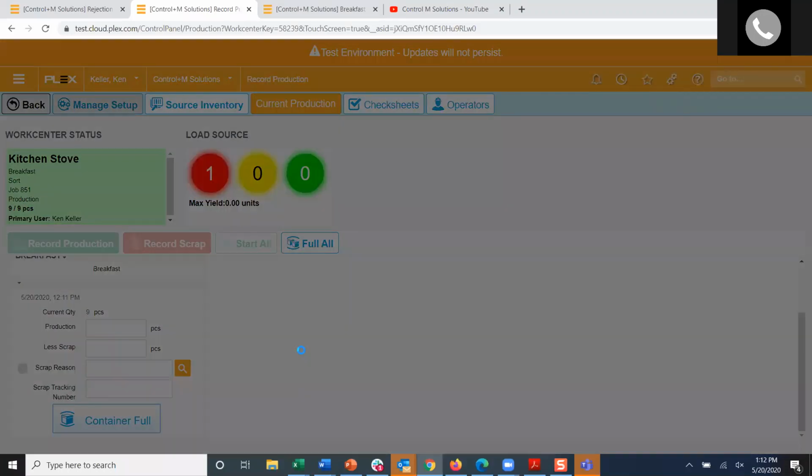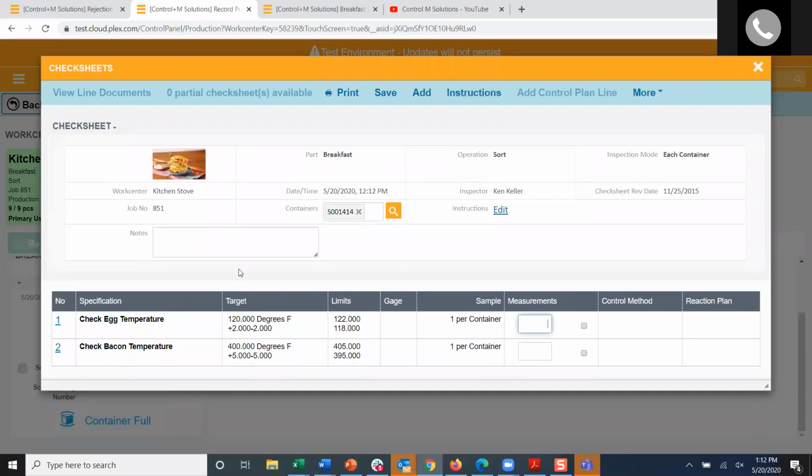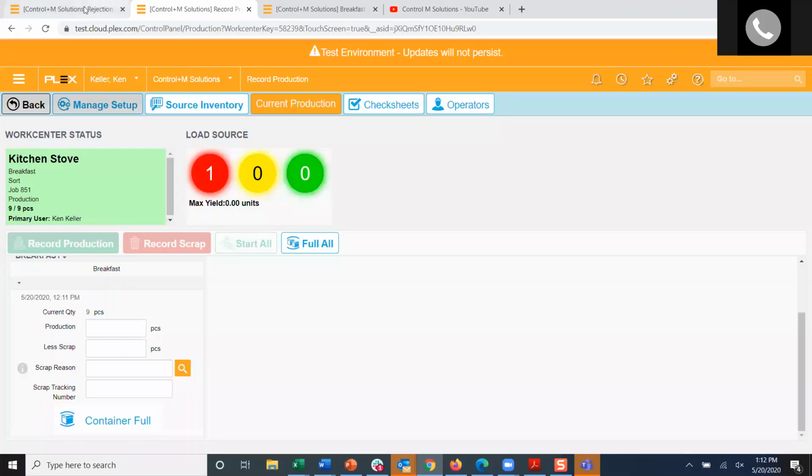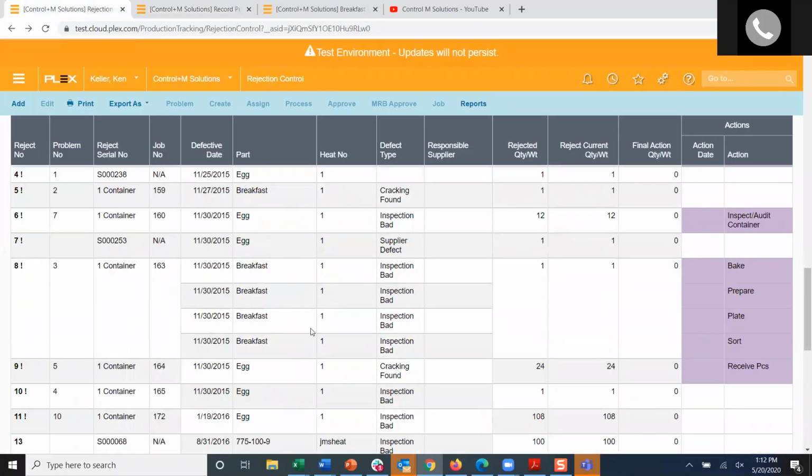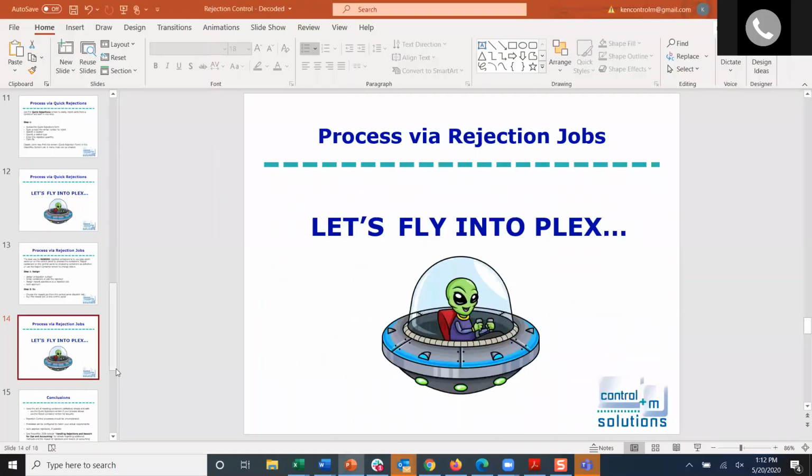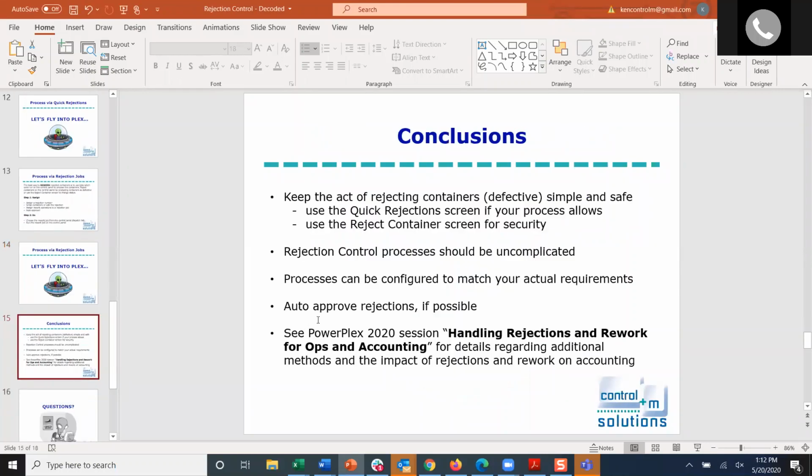And I have no more yield. Now my check sheet can appear, and I can fill out my check sheet stating that, yep, everything was good on my rejected container. And that is the rejection job. Sorry for the little hiccup there.